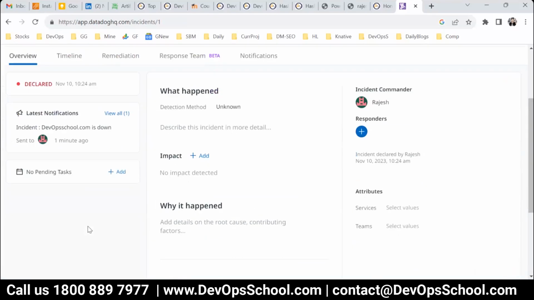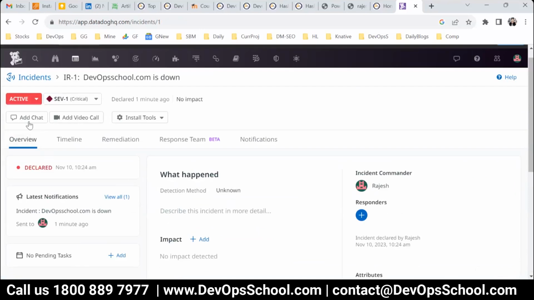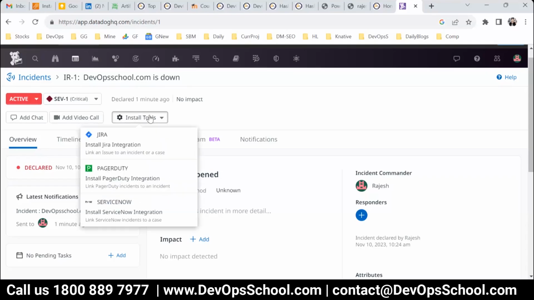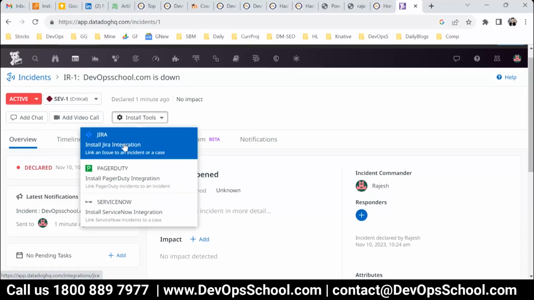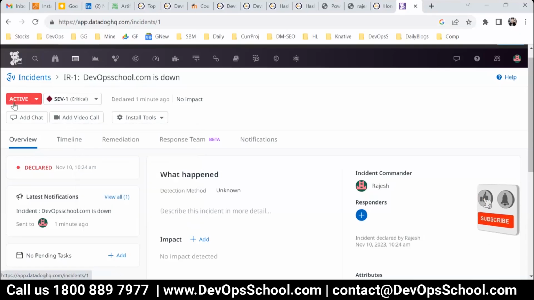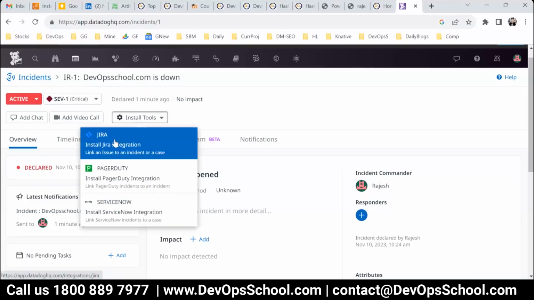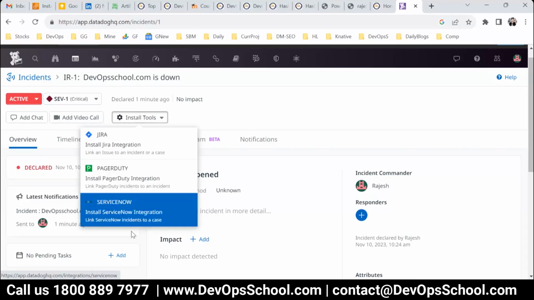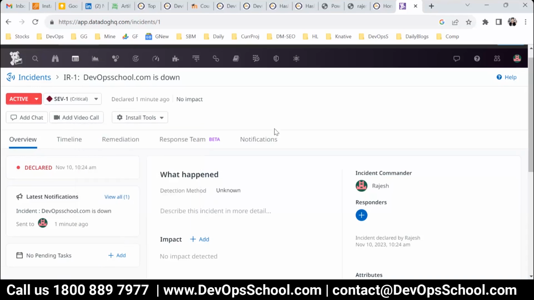So what to do? Work on it. You want to do chatting with your team members, or a video call with your team members. You want to install some other tools. You want to create a ticket with Jira, PagerDuty, ServiceNow. These are the popular ones. If some organization says, hey, let's store every work in one place, you can create a Jira development team assigned to that, or PagerDuty or ServiceNow, depending on your requirement.